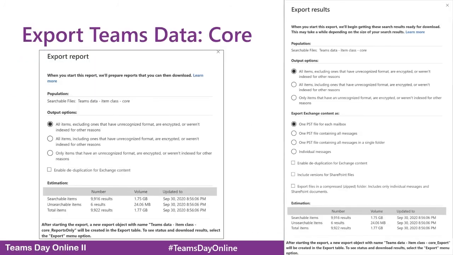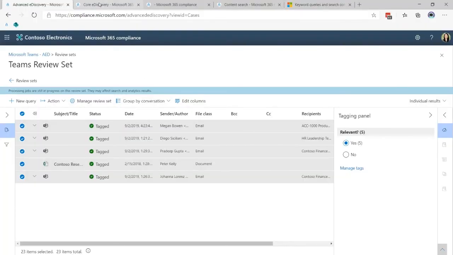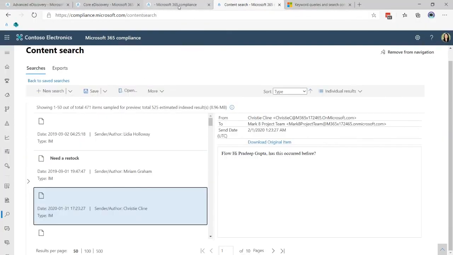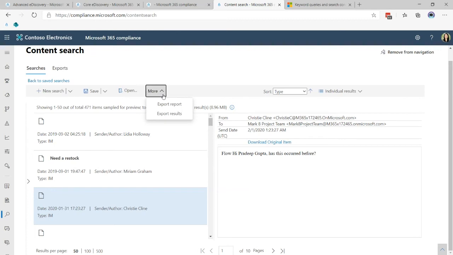Oh, sorry, wrong button, my bad. So let's go ahead and look at how that works. I'm going to go back to core search, content search. If I wanted to, I would just go to more, and I can either export the report or the results.